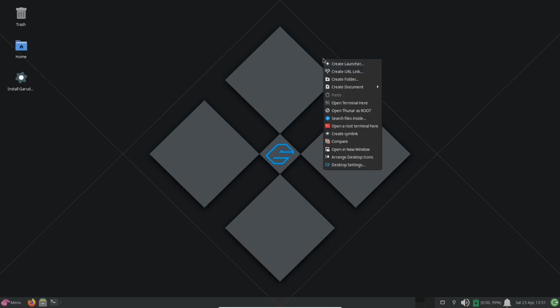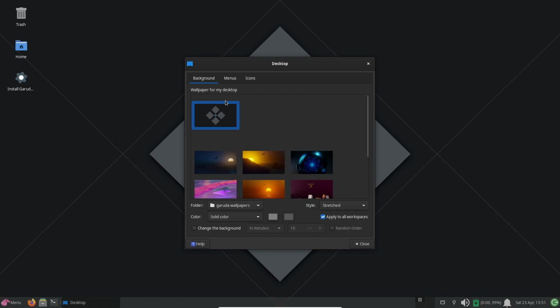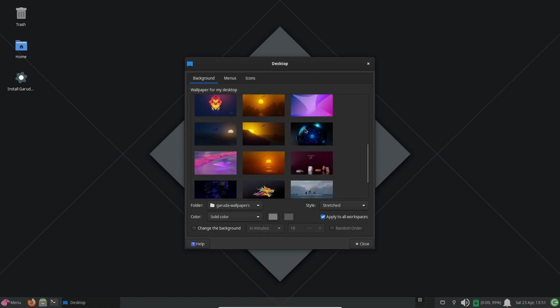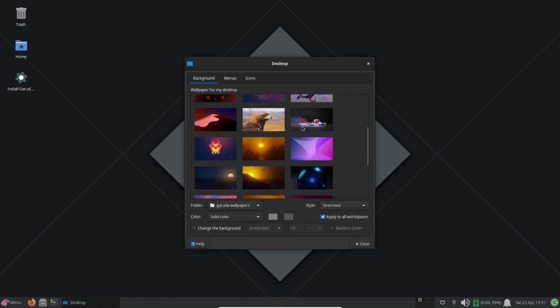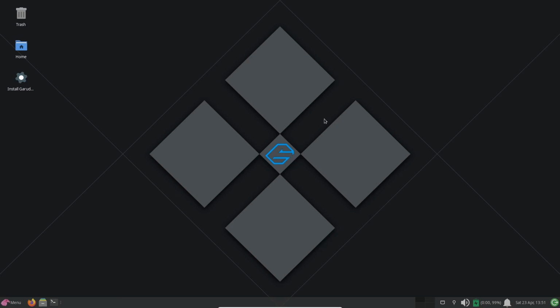And then if you right click here, you can go to desktop settings. If you wanted to change your background, you could. I like the one that's already there. So you get quite a few different Garuda themed backgrounds. But that's a general overview of Garuda XFCE. Now what we're going to do is switch on over to the LXQt desktop.